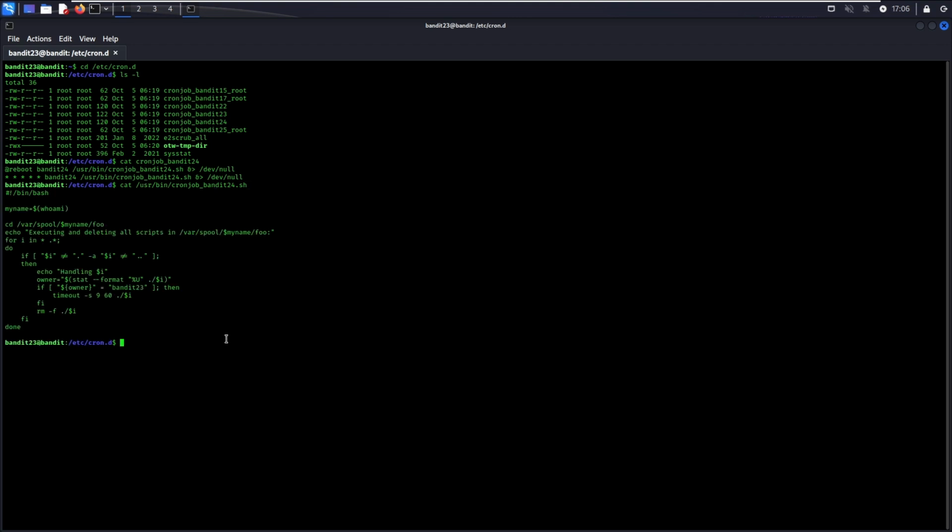What this bash script does is that it will switch to the /var/spool/$myname/foo directory, which in this case, the variable myname is going to be bandit24. It will run a for loop to go through every single file in the directory. The first if statement is basically just for ignoring the dot and dot dot entries, which are not files meant to be read. The second if statement is to check the file owner to see whether it is bandit23. If the file owner is bandit23, then the timeout command will be executed. The next line just indicates that the files inside the directory will be removed. Now, let's create a subdirectory in /tmp and switch to its location.